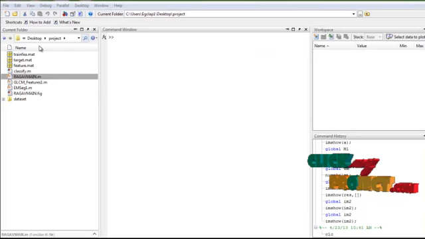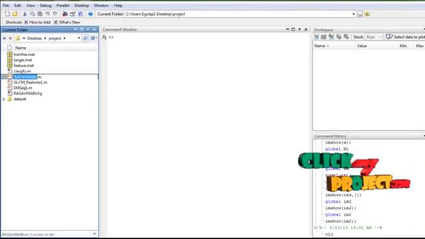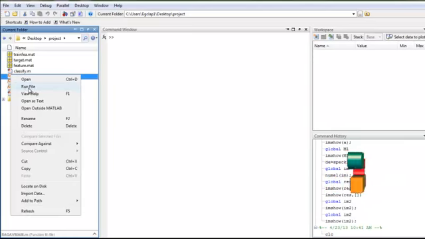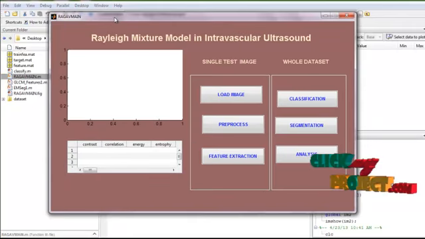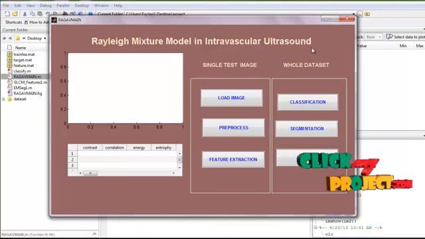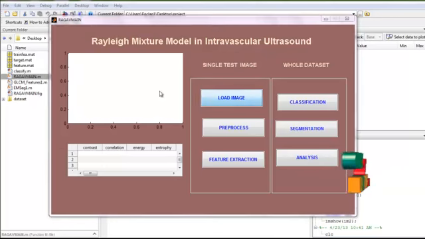Now let's see the execution part. I have a main.m file. Select the file, right click, run the file, Rayleigh mixture model for intravascular ultrasound, and select the load image button.